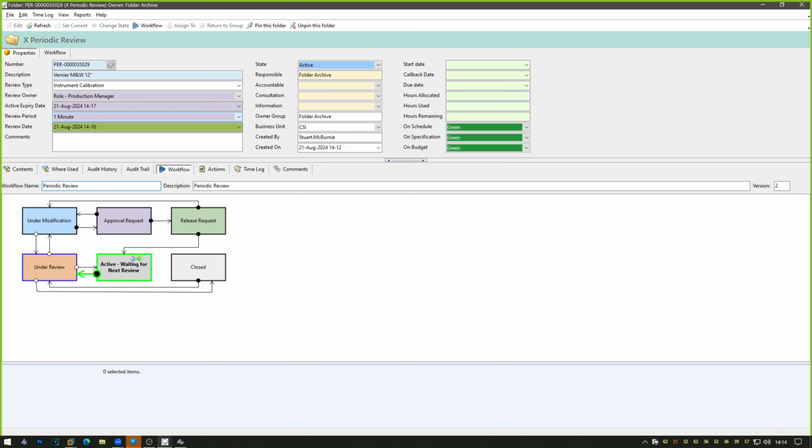Okay, we can see here that the review date in green has been set to 1 minute before the expiry. So I'm going to repeat myself. If this was an annual review, you might set the expiry date for 1 year's time. If you allow 1 month for the review to take place before the expiry, then we would set the review date to 1 month before the expiry. So this is how these three fields are related to each other.